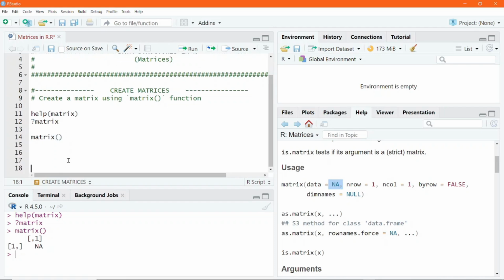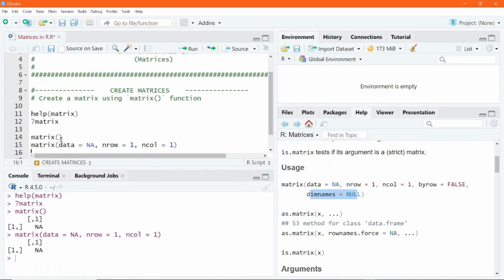So this matrix function could have also been executed this way. We specify data equals NA, then nrow equals 1, ncol equals 1. In the meantime, we will leave out the byrow and the dimnames arguments. If I execute this code, you observe that that is the same result that we had when we executed the matrix function without any arguments.